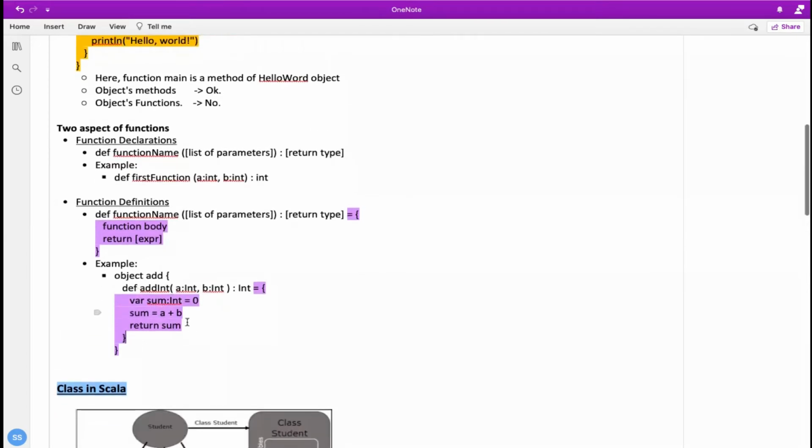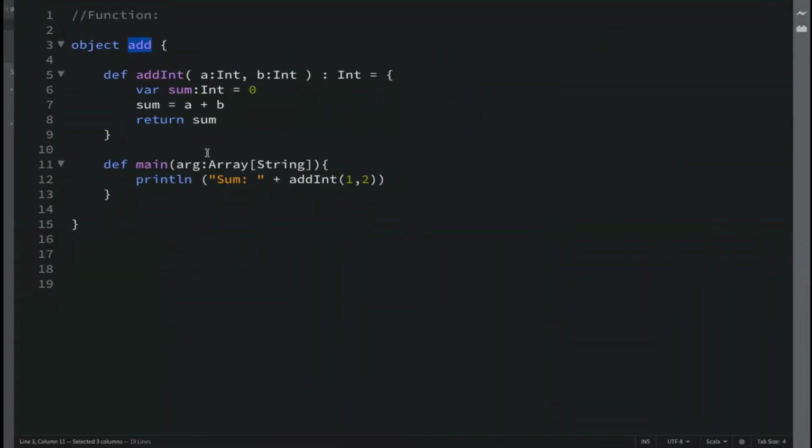So if I want to execute this code, see, this is the function. I have taken the same example. Add is the object, addInt is the function, and main is the main function for this object Add. So wherever the main function is written, the execution unit after compilation would start executing the program from the main method of the object. From this object, the main method would be executed first of all.